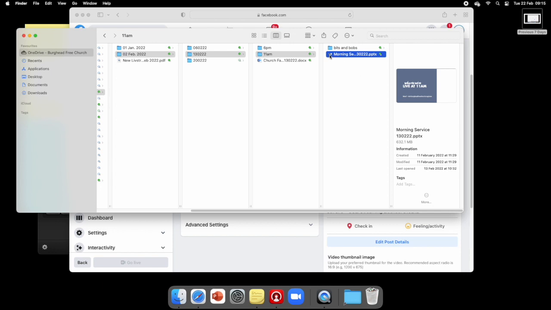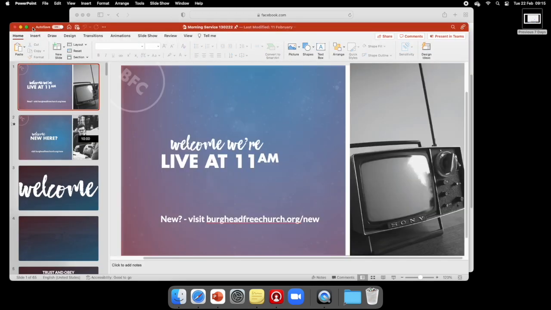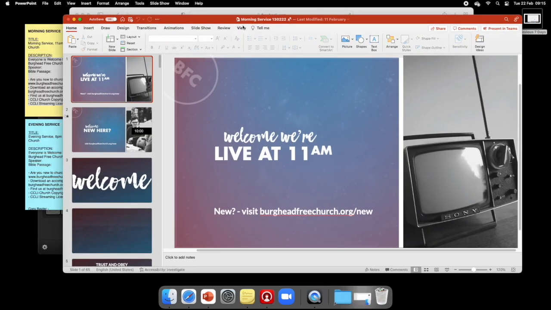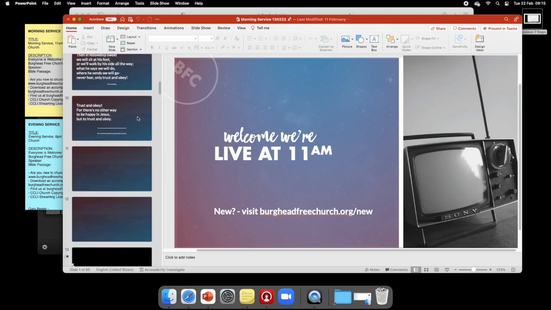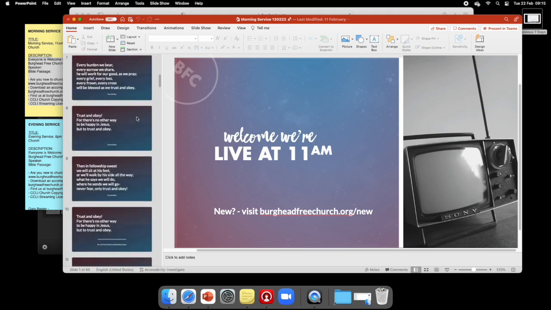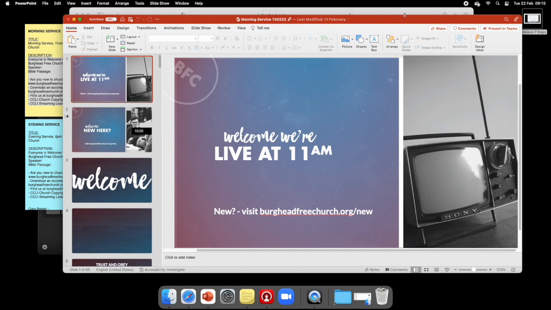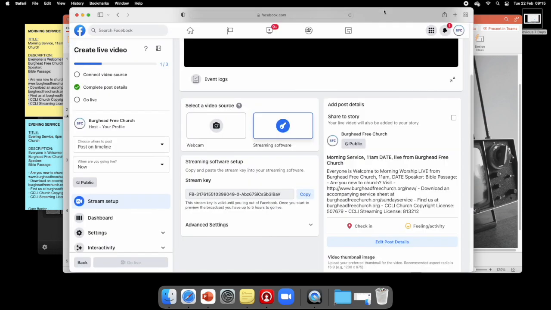it should open up. I can just move this a bit. I can minimize that now. And there's my PowerPoint slides. I've got everything ready to go. I can have a look at it, check it through, do what I need to do. And then if I come back to Safari, let's imagine it's 20 minutes or so till the service begins now.